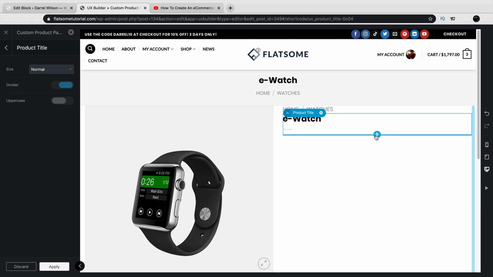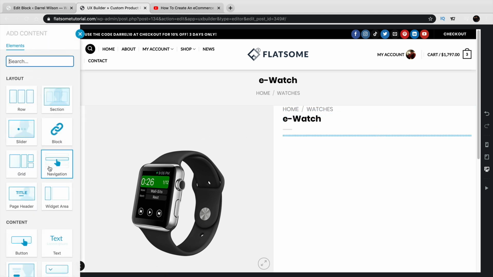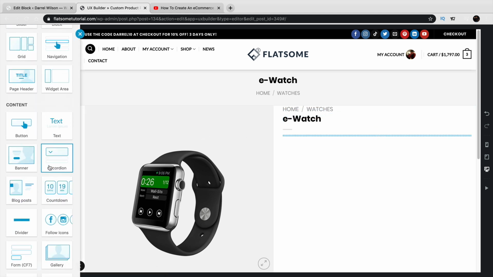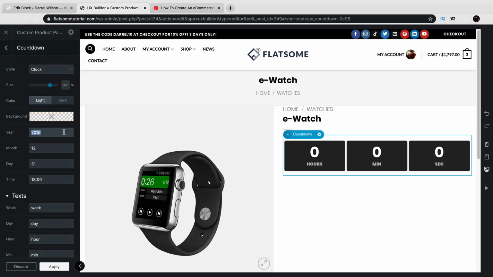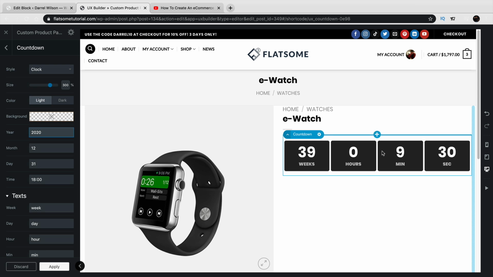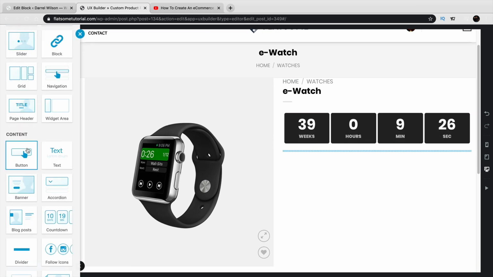Cool. Next, I'll click on the plus icon. And maybe here we can get a little creative. You can add whatever you want. There's no limit. I'll add the countdown. There we go. We got the countdown. And we'll just do like 2020 or something like that. I don't know. Whatever you want to add in there, we can add it in there. So there you go.